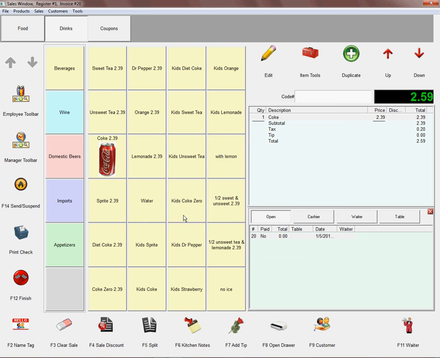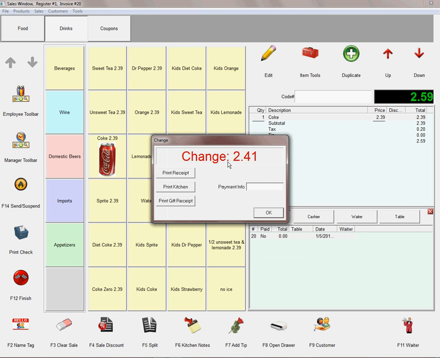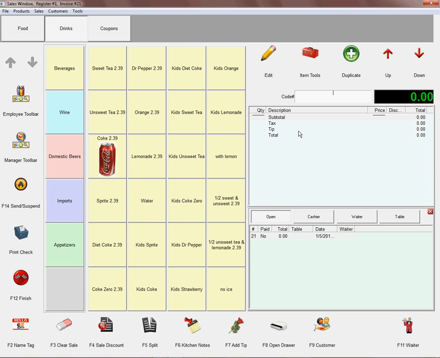So I say $5. A receipt prints up, which is optional. You can have it not print receipts if you don't want it to. Change is shown. You click OK, and it's ready for the next transaction.